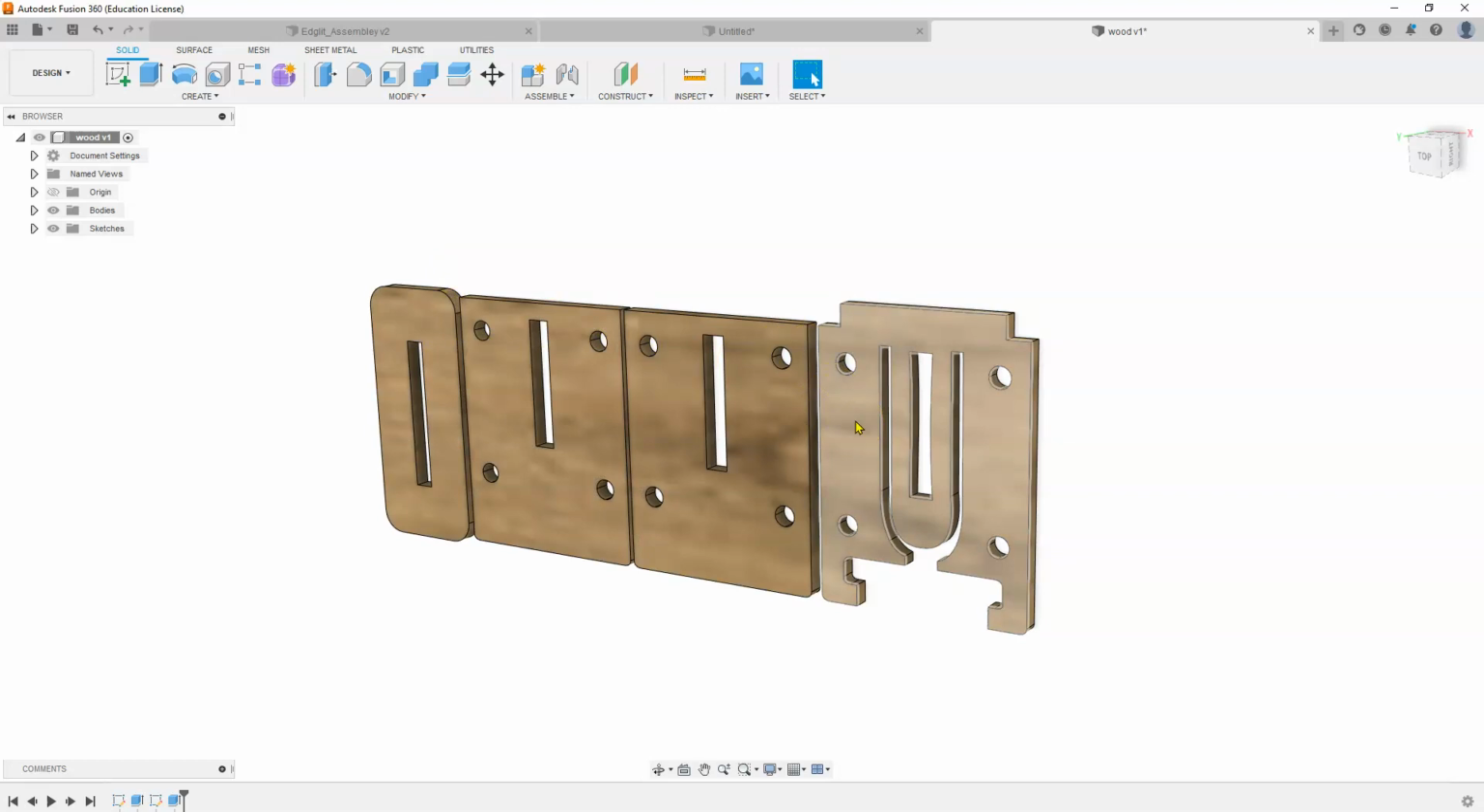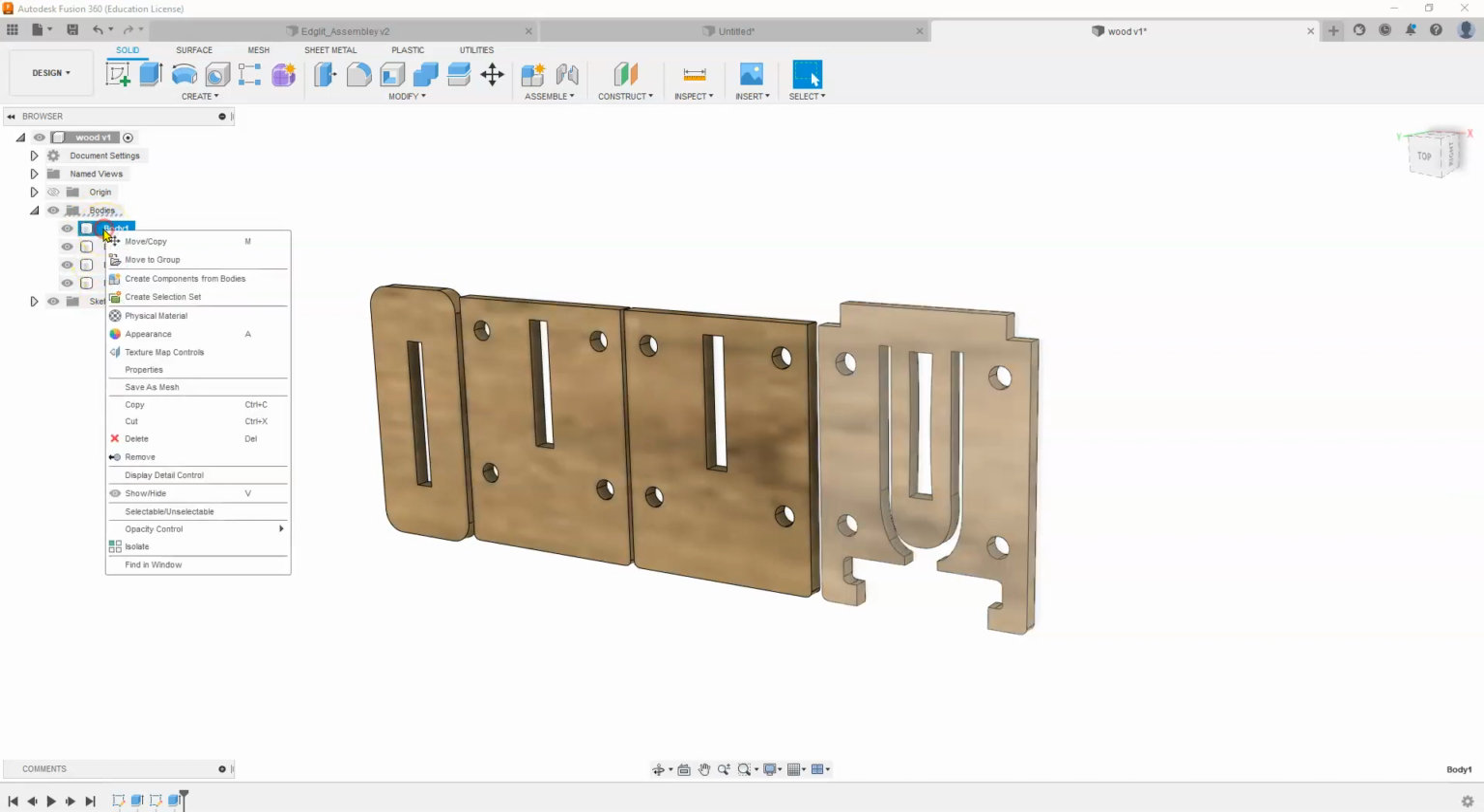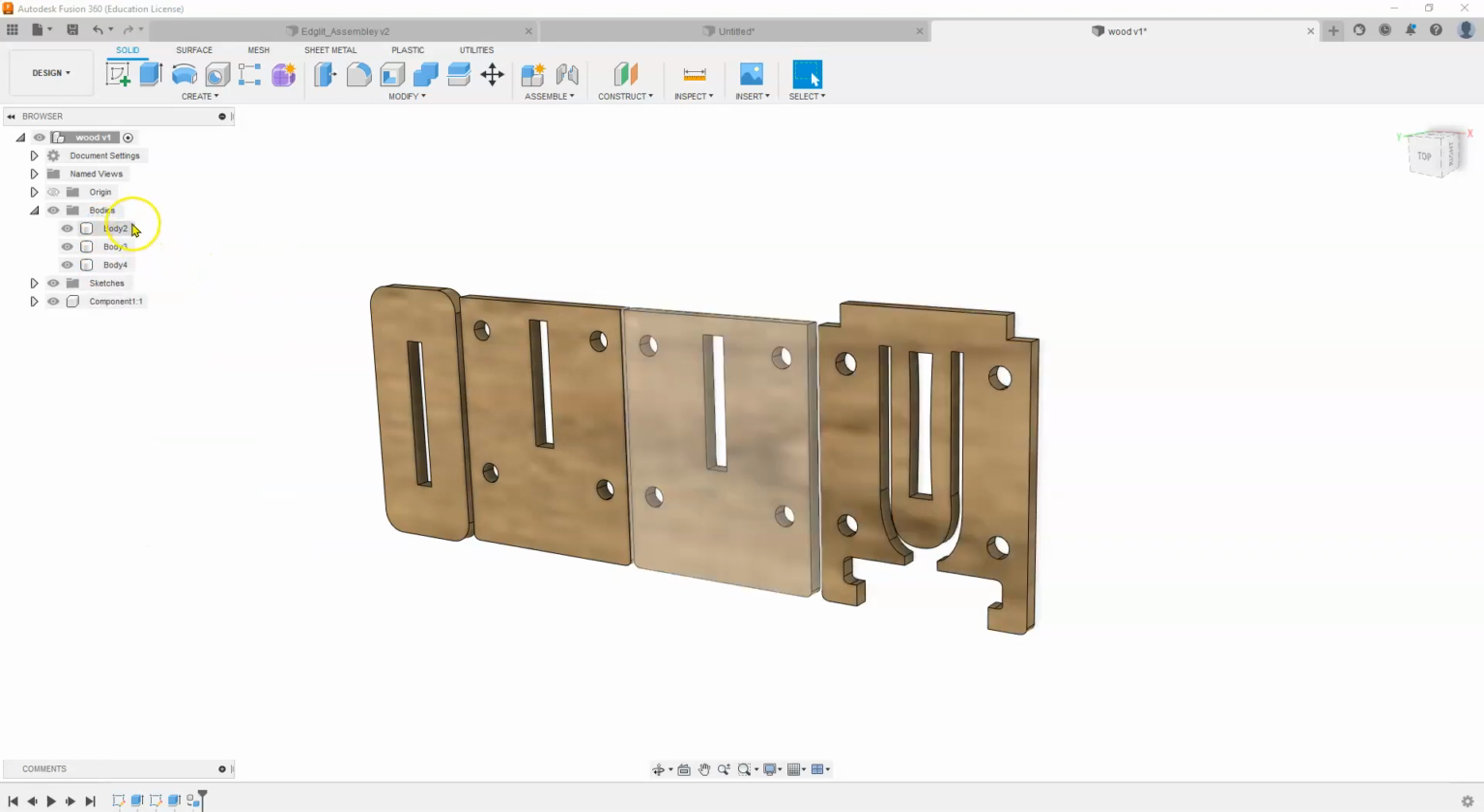Because it came from one piece of wood, the program thinks it's still one thing. It doesn't see it as 4 different things like you see it. So to help it understand, we come over here to this bodies menu. Any sort of 3D shape is considered a body, but it's not an individual part until we right-click on it and from the menu select Create Components from Bodies. Now you can see that body disappeared, and down here I have a component, and it's a good idea to name these.